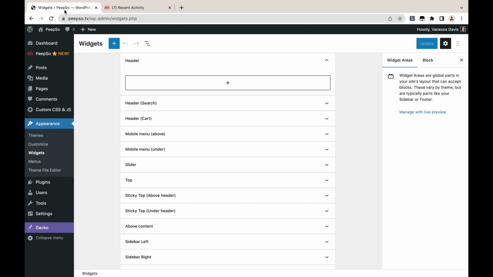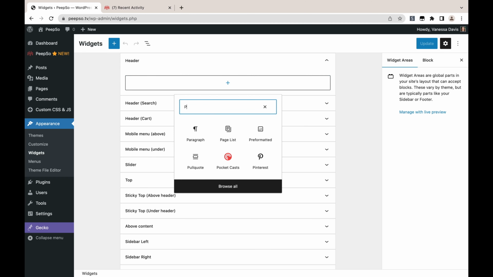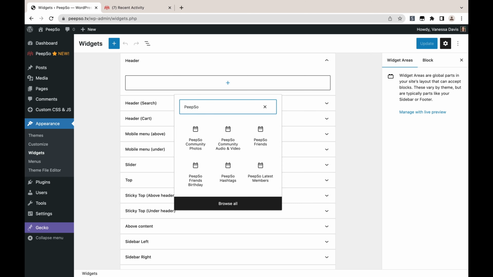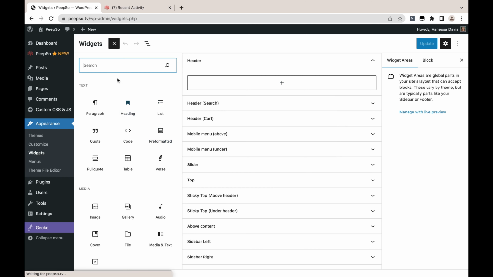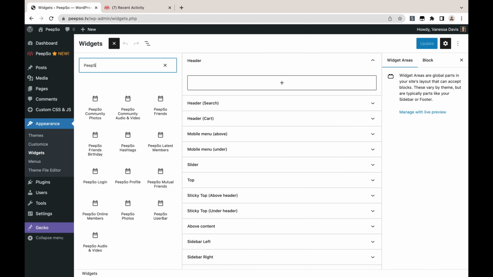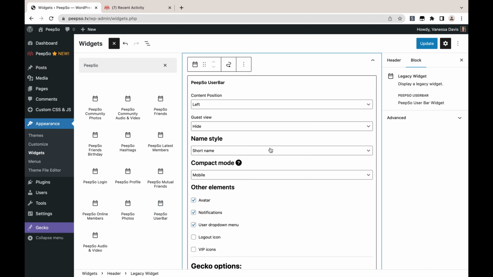Let's go back to our widgets. They're located here in the WordPress dashboard, then Appearance, Widgets. And while you're using the Gecko theme, in the header, search for PeepSo. As you can see here in the search, it will not show you all the available widgets. So you can browse all, search for PeepSo again, and look for PeepSo user bar. Here it is. Drag it and drop it here in the header position.